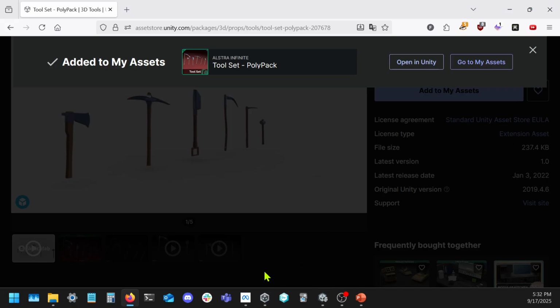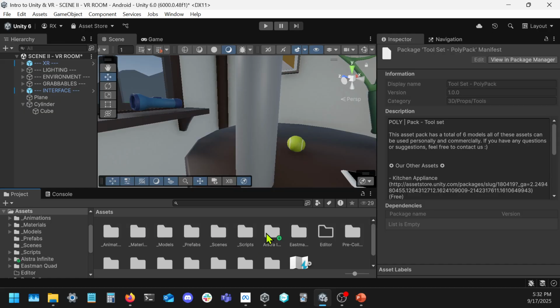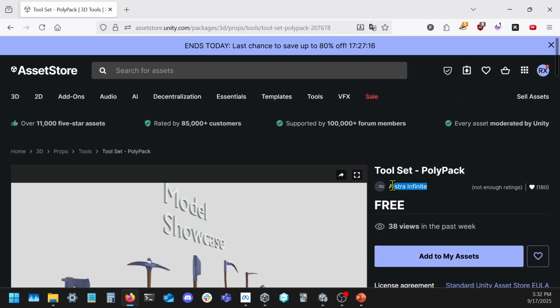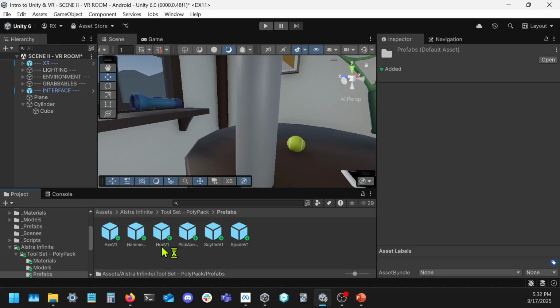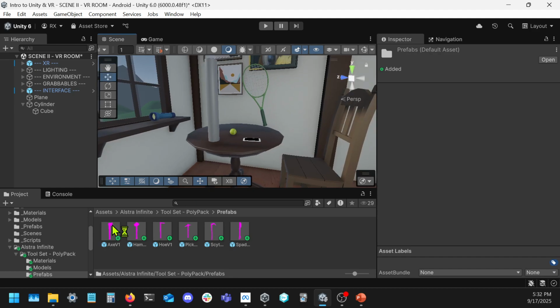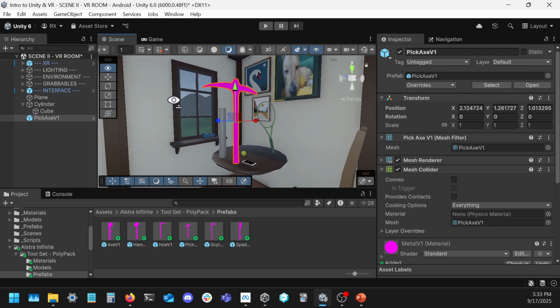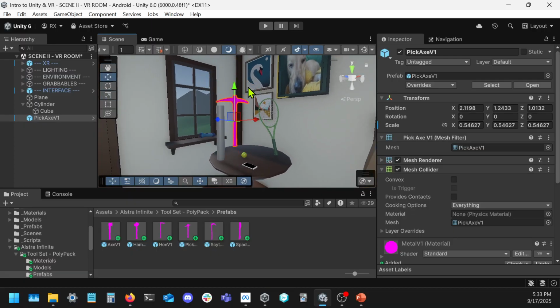And now in Unity, in my assets, I should see a new folder, which is usually either the name of the creator or the name of the pack of the asset. And in this case it is the name of the creator. I'm going to go to prefabs, and I'm going to drag one of these into my project. Unfortunately, it is completely pink, just like last time. And I'm also going to make it a little smaller.